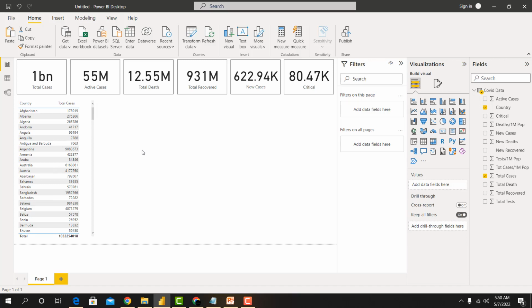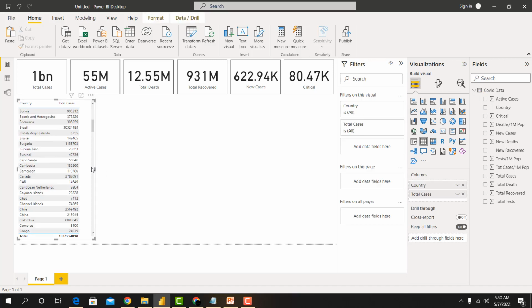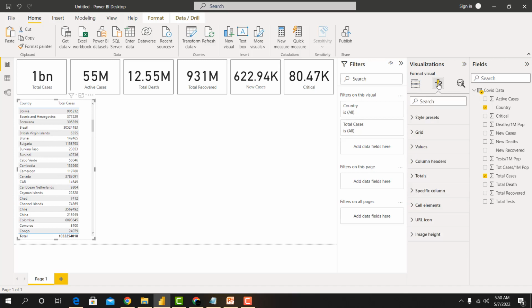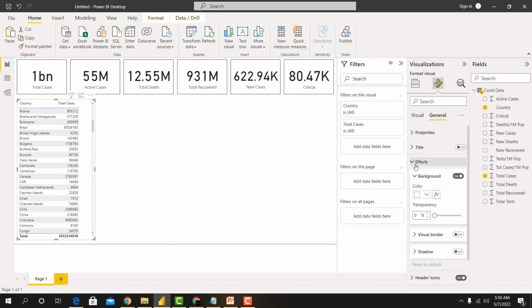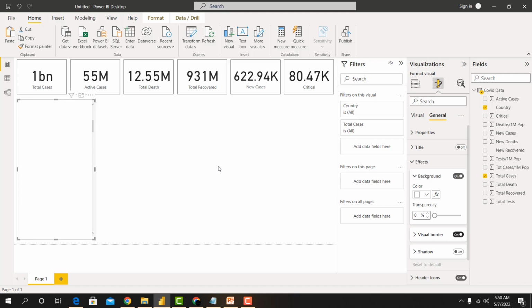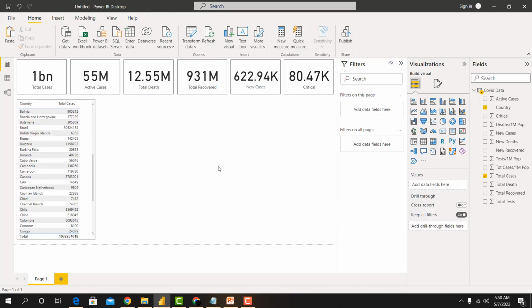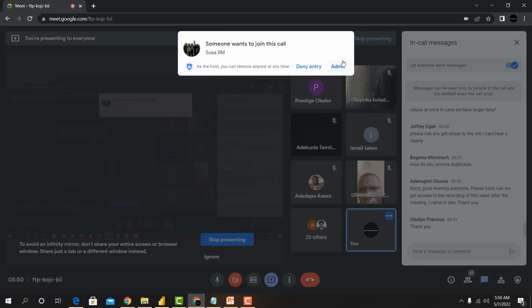Now let's give it a border. Let's give this table a border, so it will look nice. Come to this general effects. You come over to this visual border and give it a border. You turn it on. So if you see it now, the table now has a border. Okay, the table has a border now.